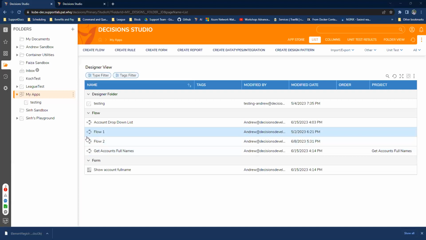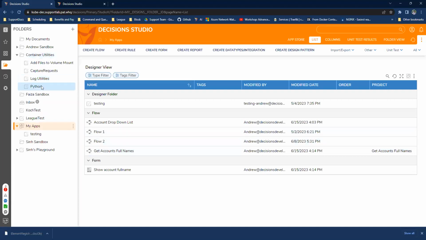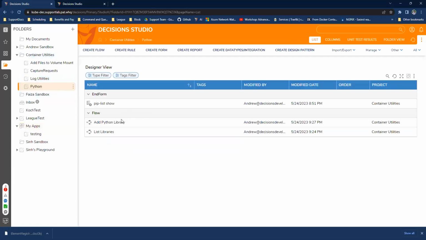I can send this to you if you're interested, or I'll just share my screen. I can show you really quickly. So this machine right here is hosted on Kubernetes. I was doing some testing with the Python portion here. So what I found is that you can, let's see.